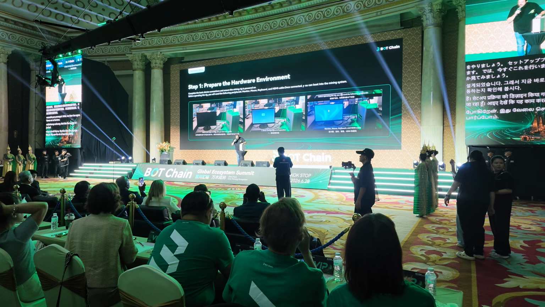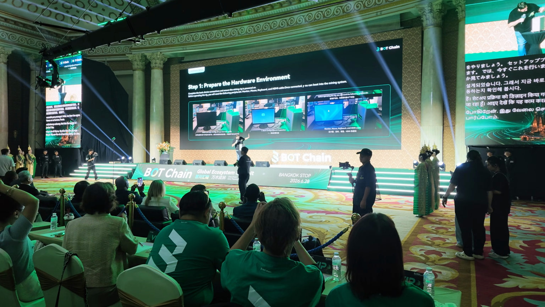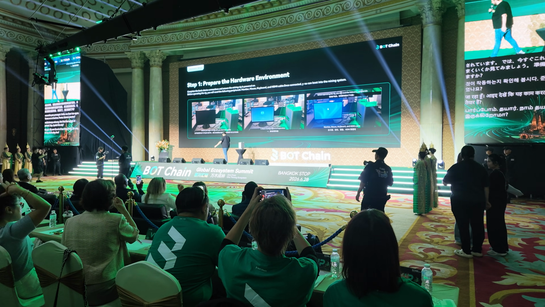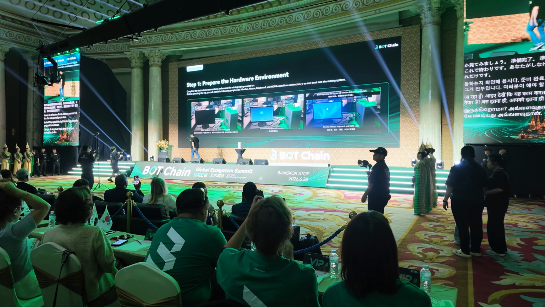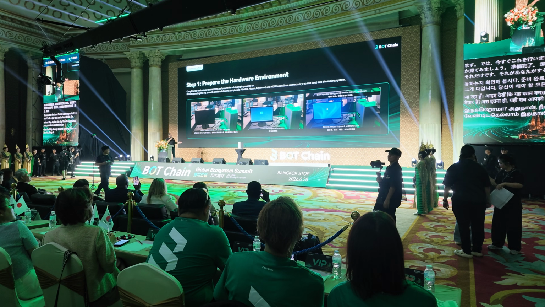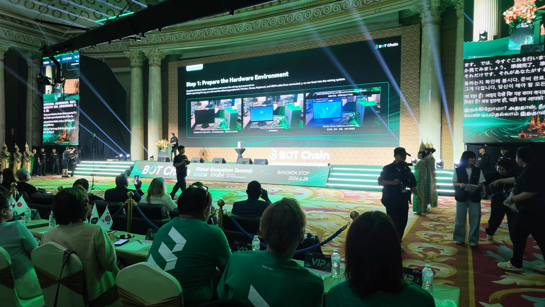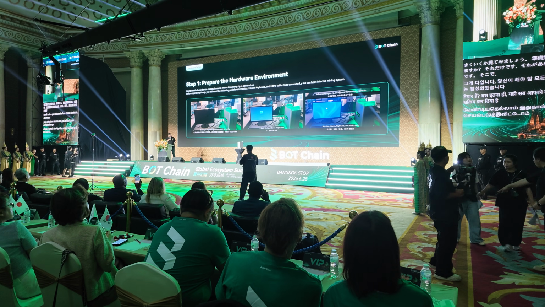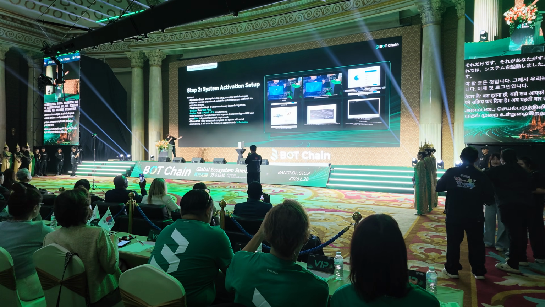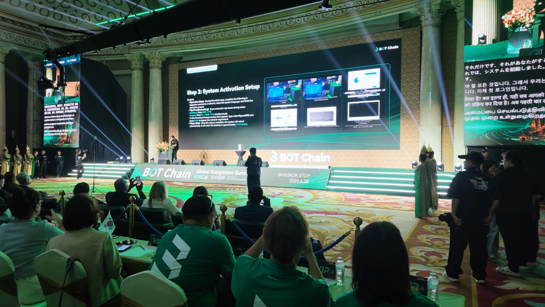Ready? Are we ready? And that's it. That's all you have to do. So, we've activated the system. Now, on first login, users complete the hardware setup and move on to this activation, right?